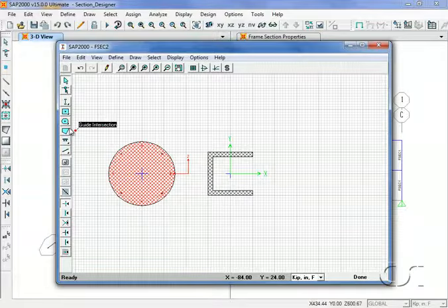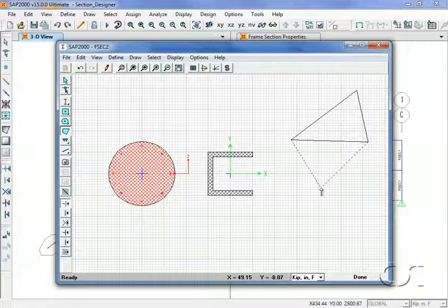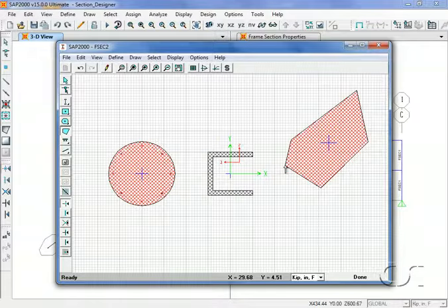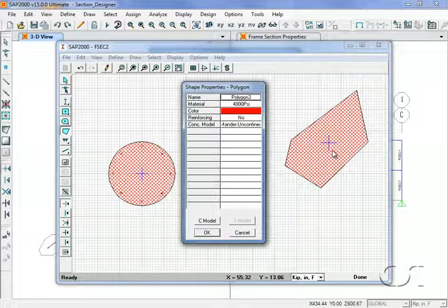There are also templates for California DOT shapes. And lastly, the Draw Poly Shape command, where the user can draw a very arbitrary polygon. Again, this would typically be used for concrete sections. The Shape Properties box allows you to specify the material, and if concrete, whether there is reinforcing.